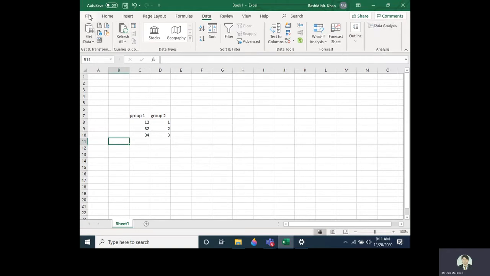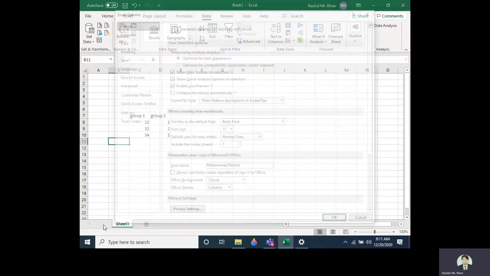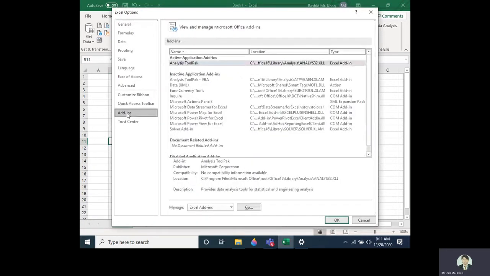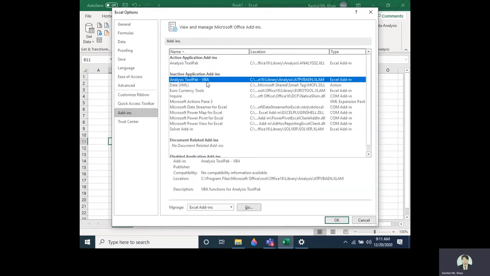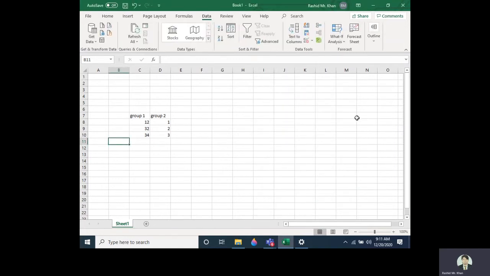Now what you have to do is click File and then Options. Then click on Add-ins. When you click it, here is Analysis ToolPak. Now when you click it, don't click OK, but just click Go. Now this is the Analysis ToolPak, which already exists here, so let me remove it and click OK. Now look, there is no Data Analysis icon here.